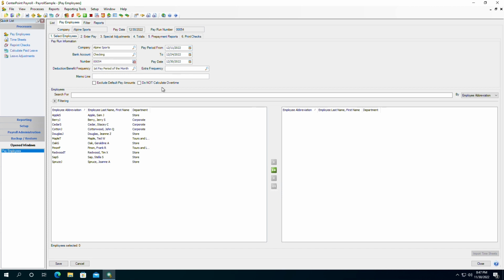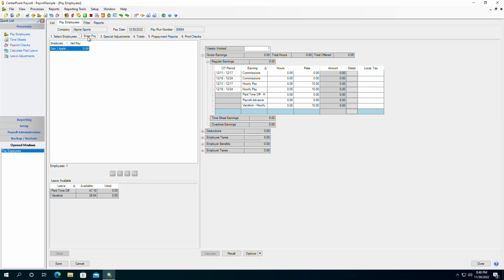There is a do not calculate overtime checkbox here. If you do not want overtime to calculate at all on this paycheck, that often gets used for bonuses where the overtime is already being included in the employee's regular paycheck. The next step is just to select the employees, go ahead, move them over. I'm just going to use Sam Apple for an example today. And then click Import Timesheets if you did use timesheets. And after that, go to tab 2, Enter Pay.